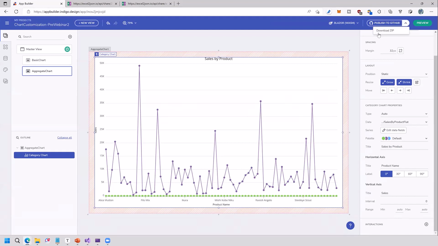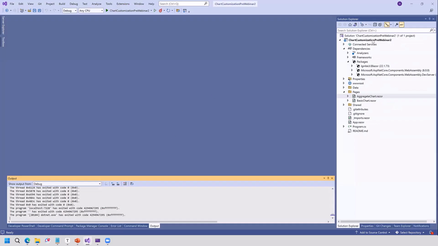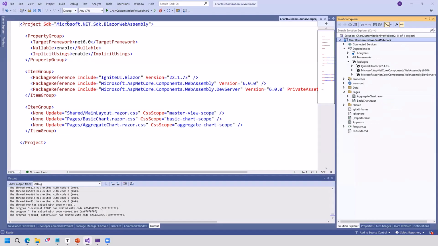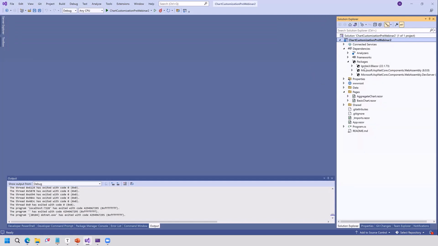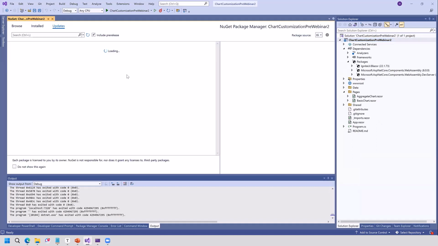So for this, I actually already downloaded the zip file. I already have the Visual Studio project open. And because I'm showing a newer feature, I went to my packages here, Ignite UI. I'm using Blazor. Everything's the same in React or Angular. It doesn't really matter. I went over here, did manage NuGet packages, and selected updates. And then the package source here is the Infragistics ProGet server.